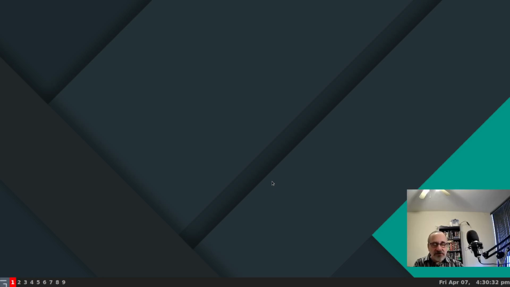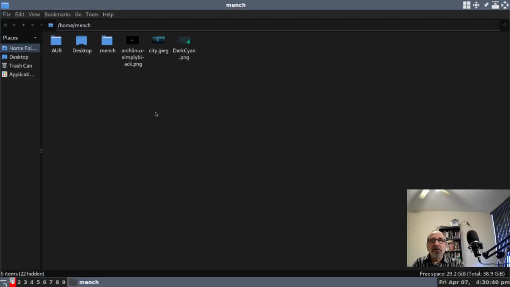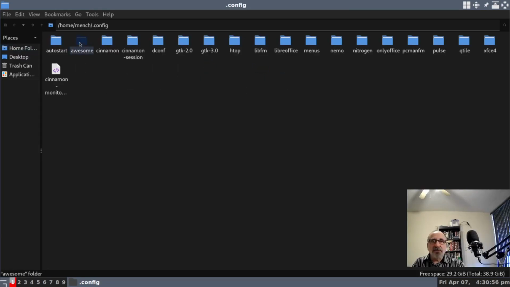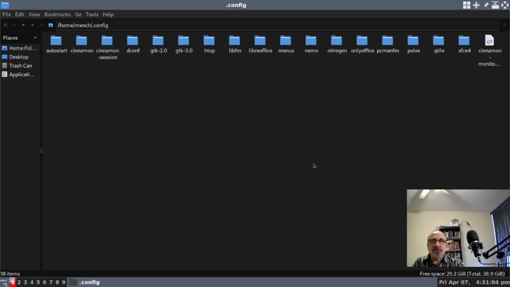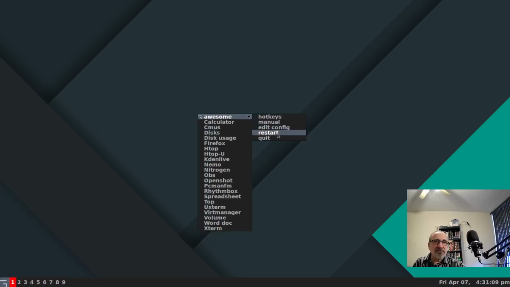What I'm going to do is open up my file manager, PCManFM. And I'm going to click on this field and click on Show Hidden. So it's going to show my dot files, my hidden files. Then I'm going to click on Configurations, and then I'm going to click on Awesome. And I'm going to delete it. Well, I'm not going to delete it. I'm going to move it to trash so I can use it again. So now it's in the trash. I'm going to close that and I'm going to restart. Let's just use the mouse.